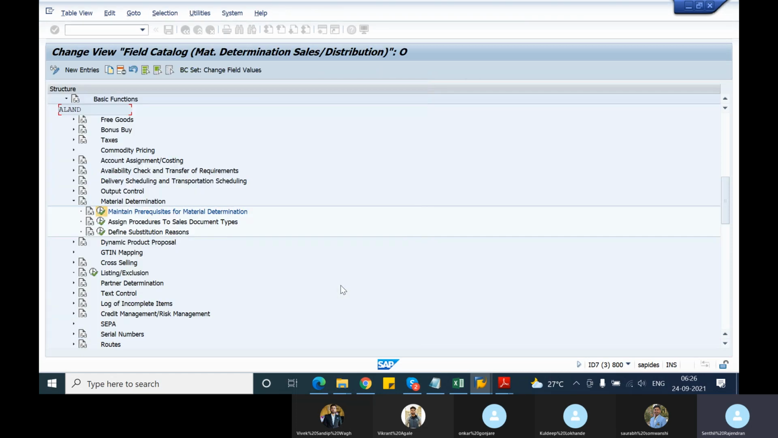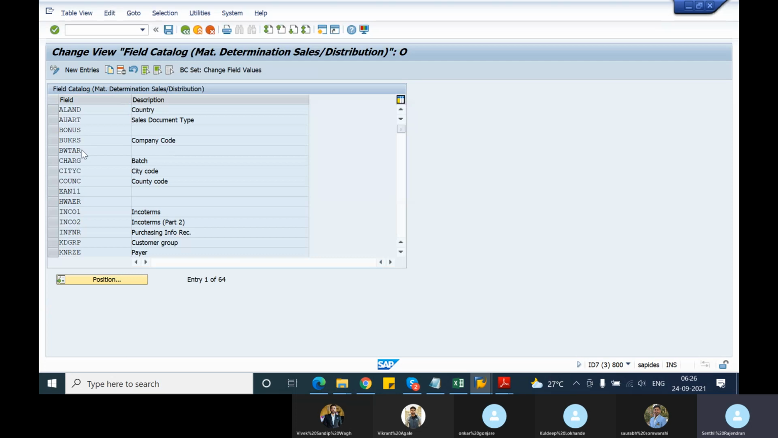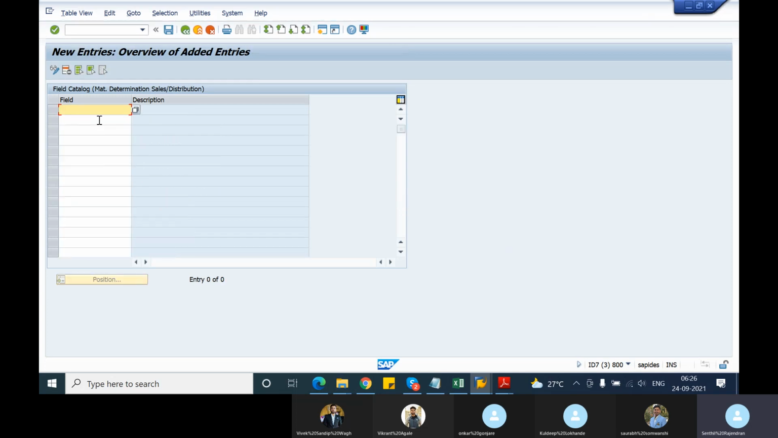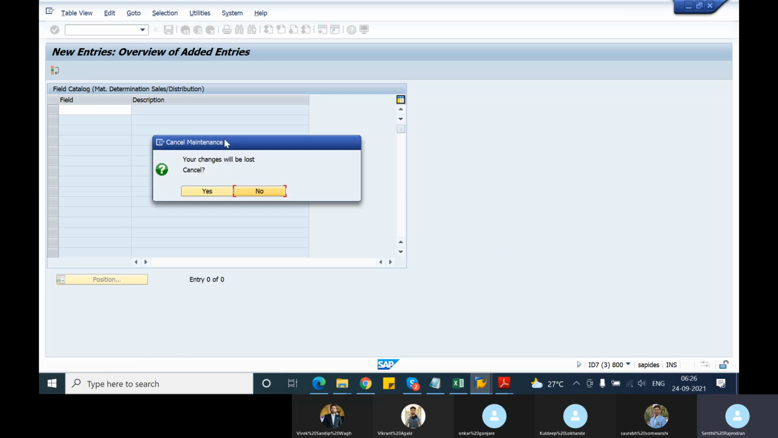You can go to the field catalog and check if sales order, sales document type, or the sales organization field is there. All this we can check. If they are not present here, we can add the fields into our field catalog. So you can select new entries. The sales organization field is nothing but VKORG. So we can add our own field here. It says the sales org is already there. Maybe we have not checked it properly.